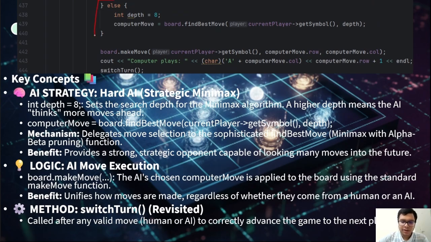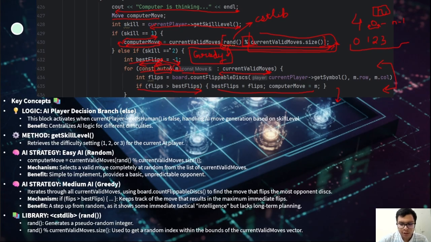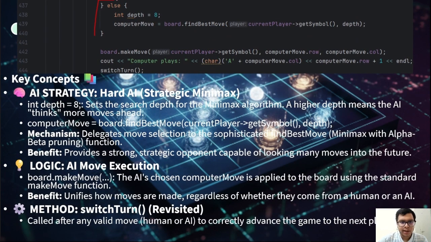Else, we have tested it for skill level 1 and 2. Now only skill level 3 is remaining, and that's the hard AI part. So else, the depth is set as 8 and the algorithm of minimax and alpha beta pruning is executed through this line, as we saw earlier, and the computer move is decided according to that only. Okay, fine. So board.makeMove: now when we have determined what this computer move is, we execute that move on our board.